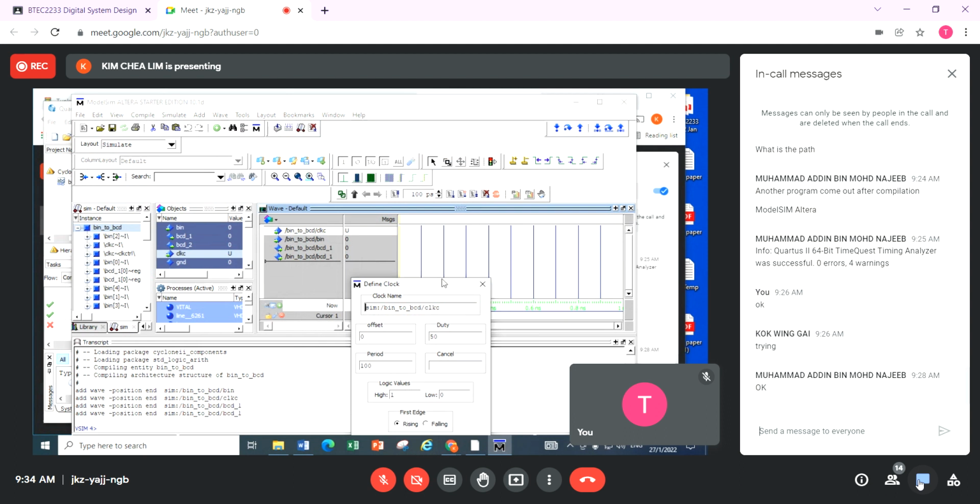Then this will come out and ask what duty cycle you want for the clock. Usually it's 50%. Then what is the period that you want for the clock? You can change the period. This part needs no change because it's the path that you want. Offset is correct already. Period is up to you; if not, just leave it as 100.